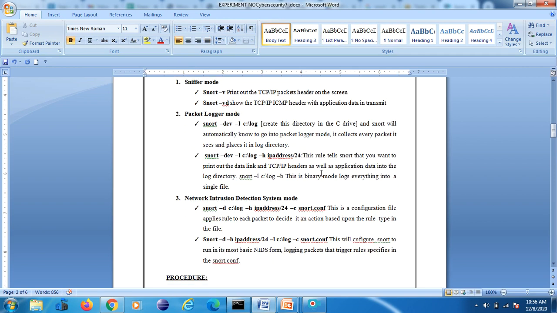The third mode is network intrusion detection system mode. In that also there are two commands. The first command is snort -d -l c:\log -h ip address/24 -c snort.conf. By using this command, the configuration file applies rules to each packet to decide on an action based upon the rule type in the file. And by using the command snort -d -h ip address/24 -l c:\log -c snort.conf, it will configure Snort to run in its most basic IDS form, logging packets that trigger rules specified in the Snort configuration.